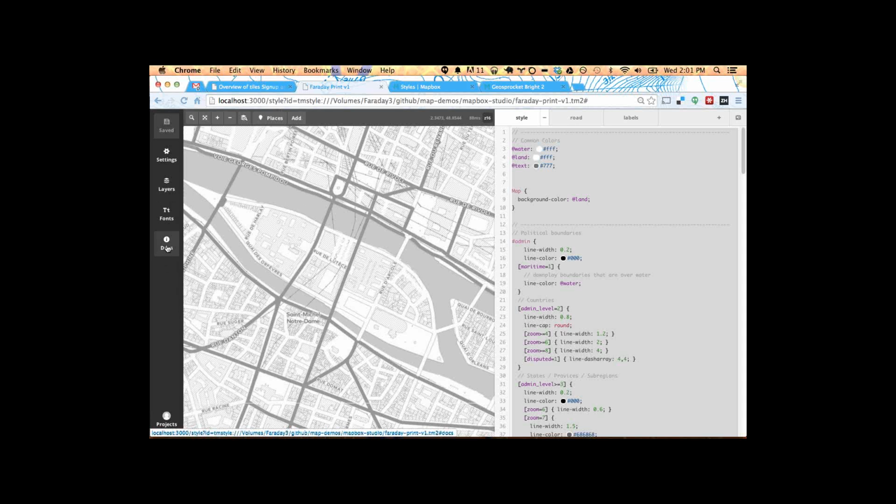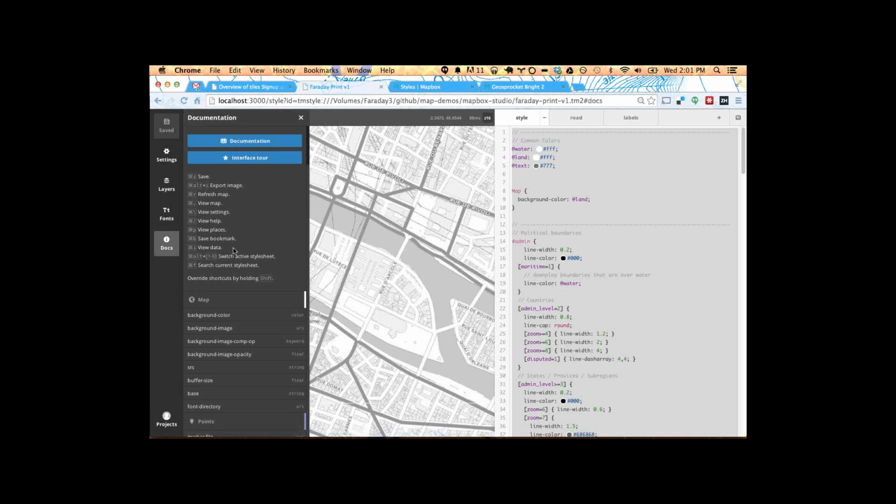If you need help, which I constantly need help when I'm looking through these things, the docs include an interface tour if you want to run through it. I'm sort of covering that, so I'll skip it for now. But there's a bunch of hotkeys.